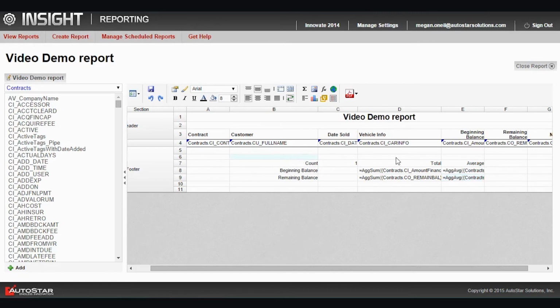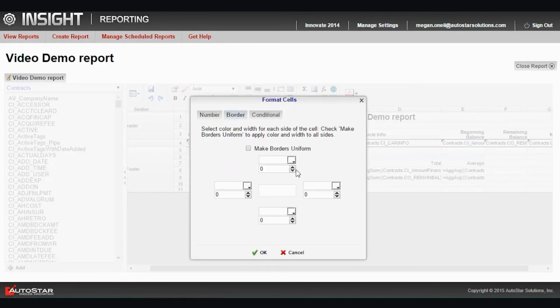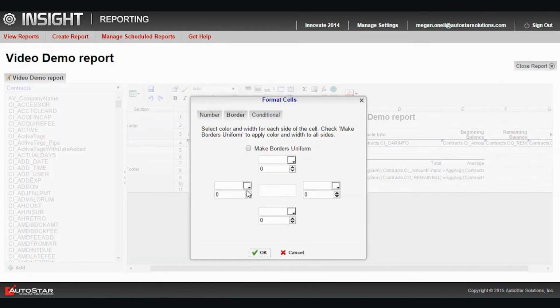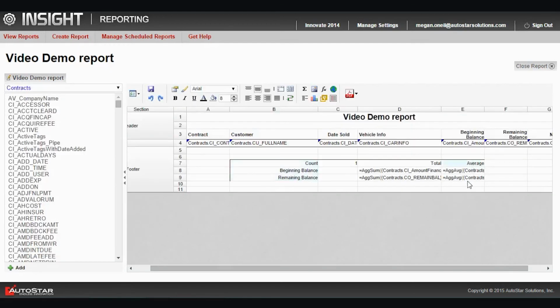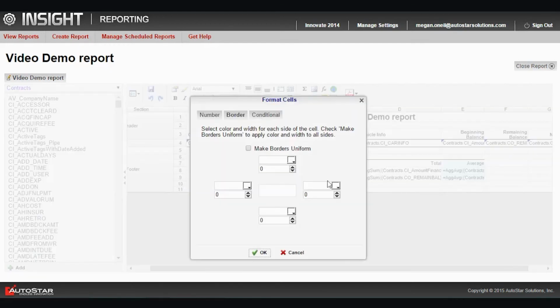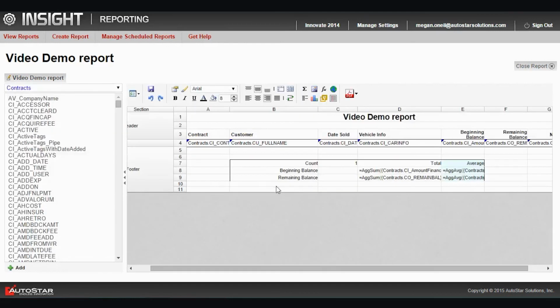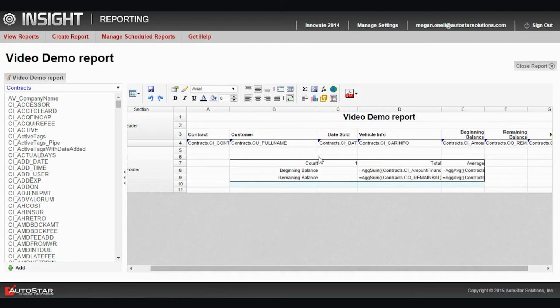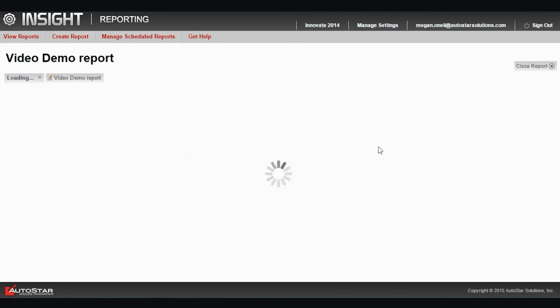And now, just to make things look nicer and formatted, I'm going to go ahead and put lines around my box. So I've got a top line here, and then I'm going to put some left lines, some right lines, and then I'll put a bottom line. And now I have a summary box. I can preview this, and I should have a nice summary box at the end of my report.